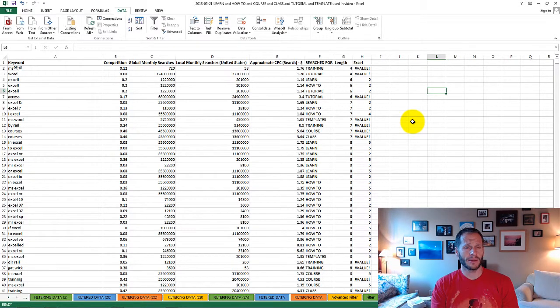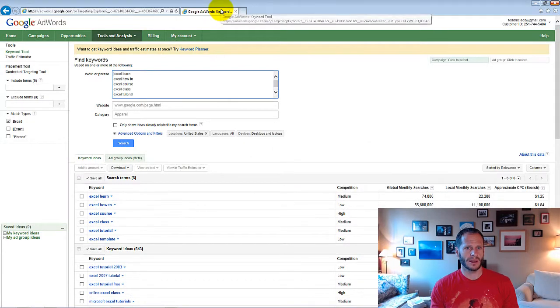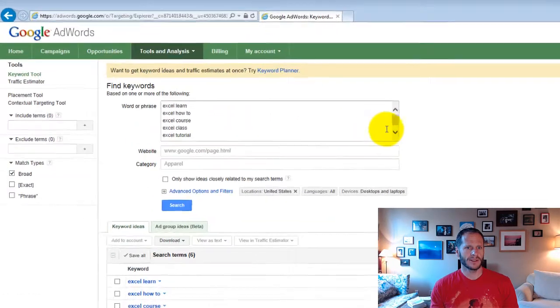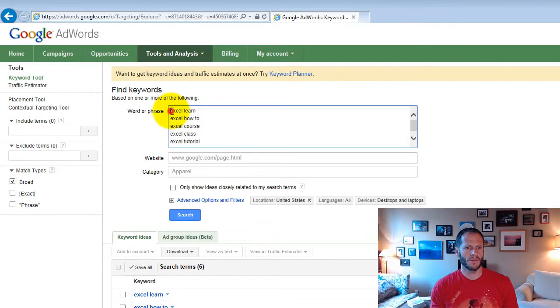The example I'm going over is using real data from a real life situation of marketing this course. To market this course, I went to Google AdWords, where they have something called the keyword tool. I searched for these phrases because I wanted to find what people are searching for when they search for learning about Excel. So I searched for Excel Learn, Excel How To, Excel Course, Excel Class, Excel Tutorial, and Excel Template.